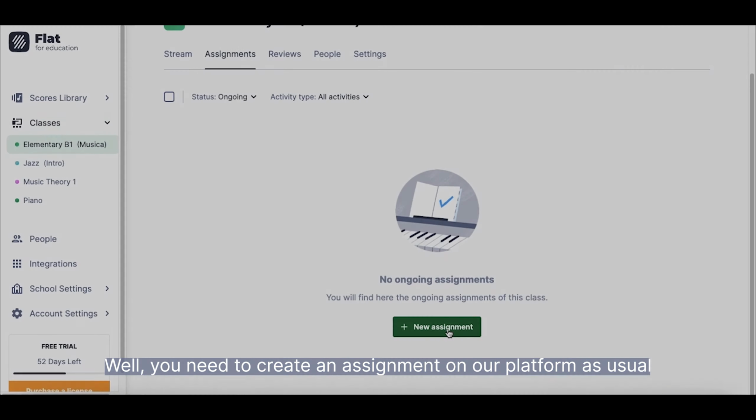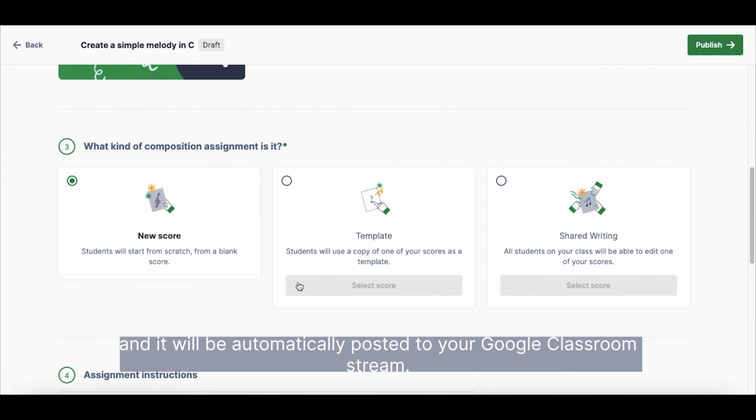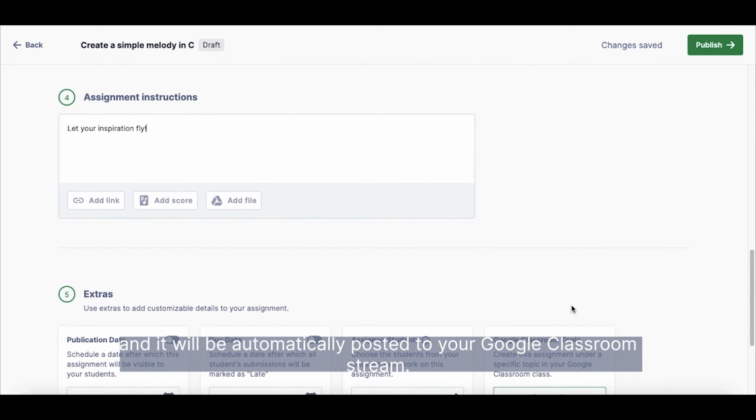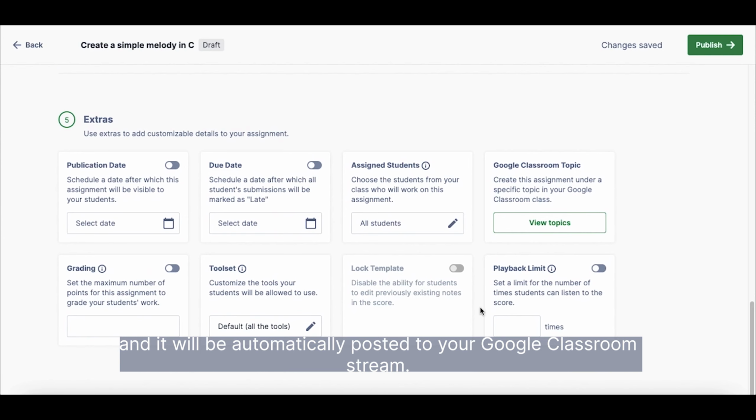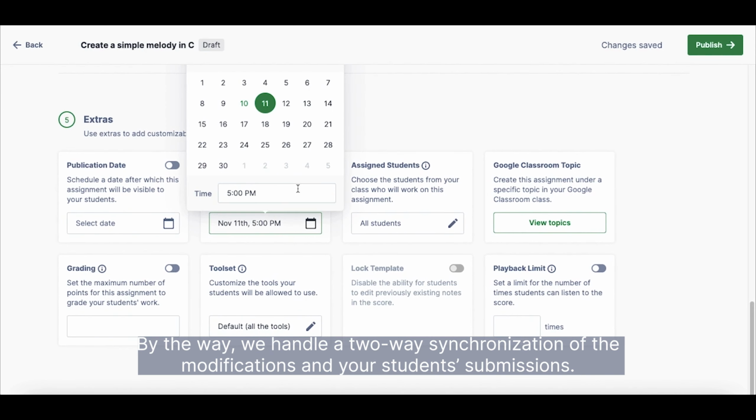Now that you have synced your Google Classroom class, you might be wondering how to create assignments in there. Well, you need to create an assignment on our platform as usual, and it will be automatically posted to your Google Classroom stream. By the way, we handle a two-way synchronization of the modifications and your students' submissions.